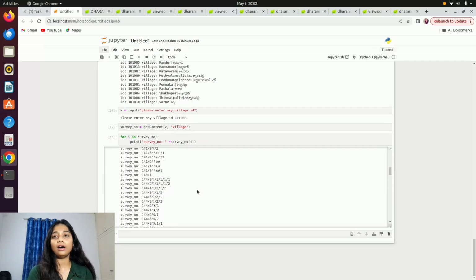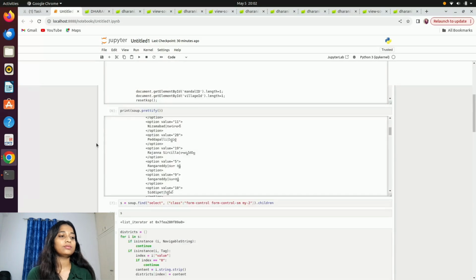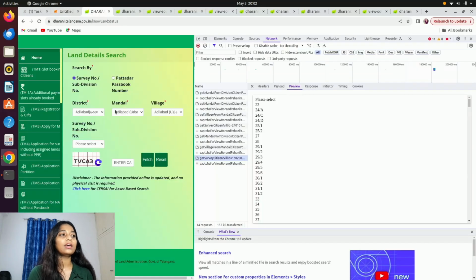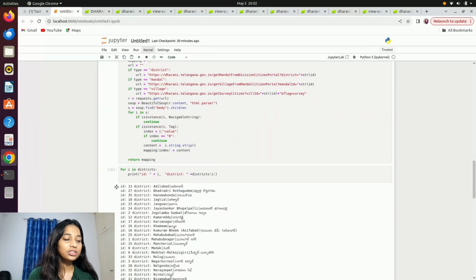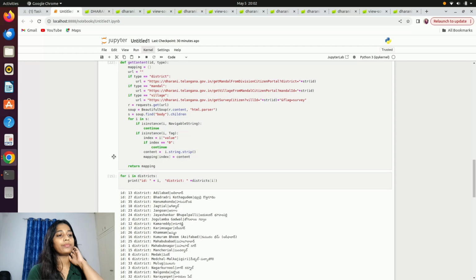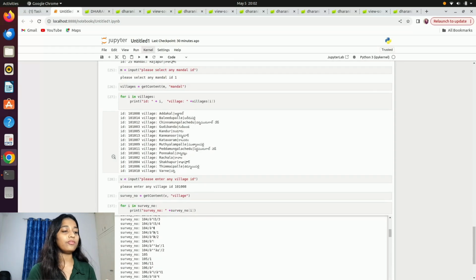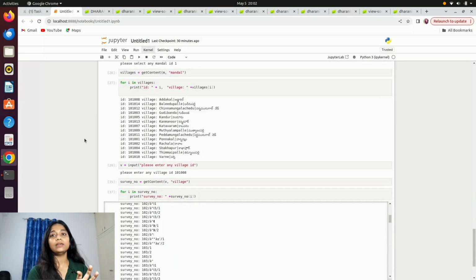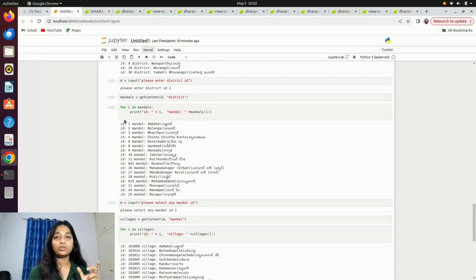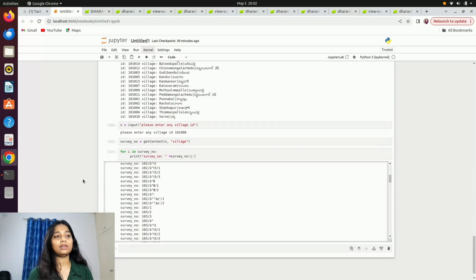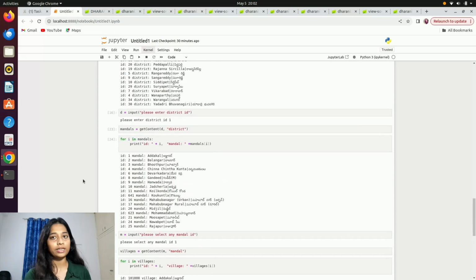So this is our task. We have extracted first all the villages, then we have made a function to extract the corresponding mandal, village and survey number, and during this function we have extracted all these values when the user selected district, village and the mandal of their choice. So this is the simple task using BeautifulSoup library and Python.